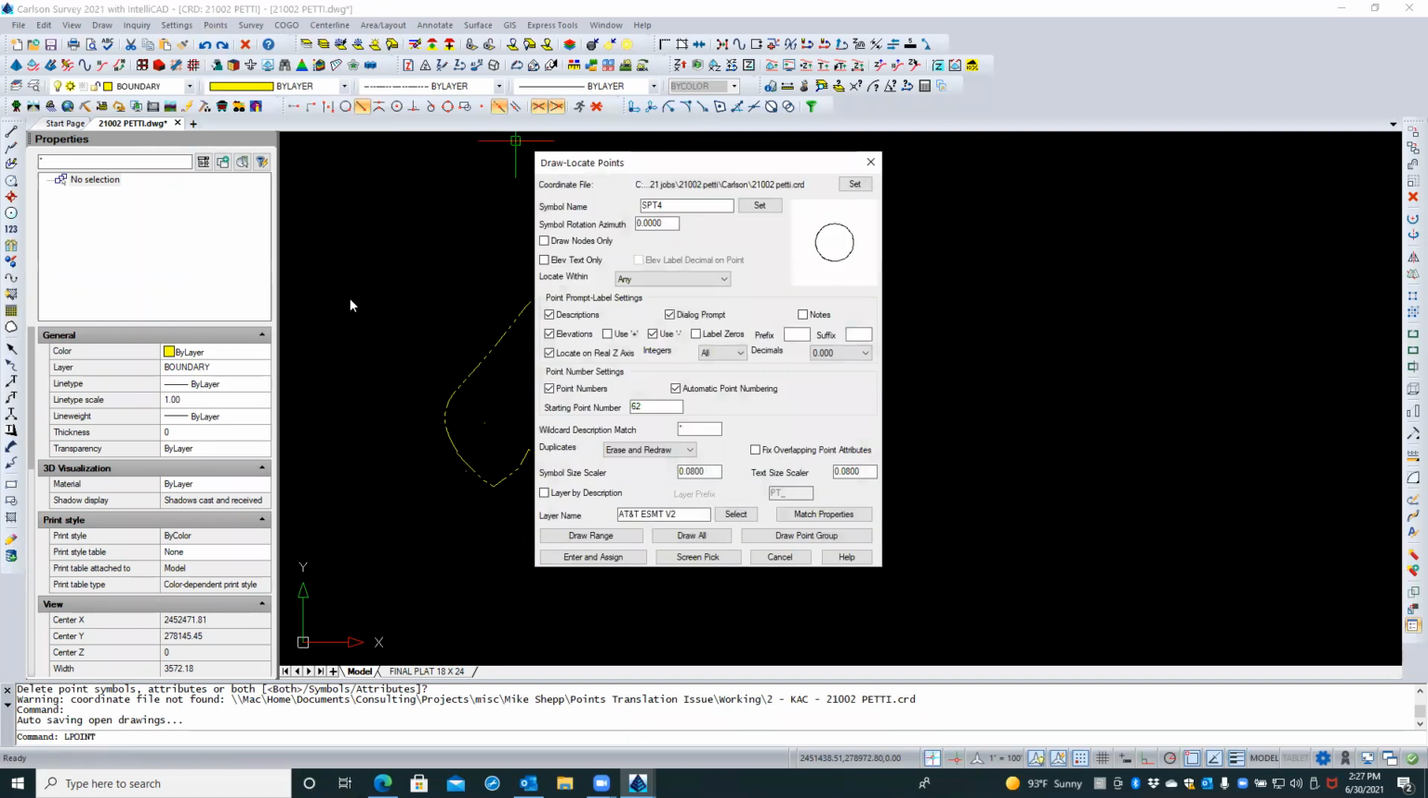And if you want them all, and look at your layer name, be careful of your layer name. You're on your AT&T easement right now. If you want to put these on different layers based on their category, then we'd have to put this in by range. Otherwise, we can just draw all the points. Well, no, I think they have to be on different layers. Okay. Do you know which ones go where?